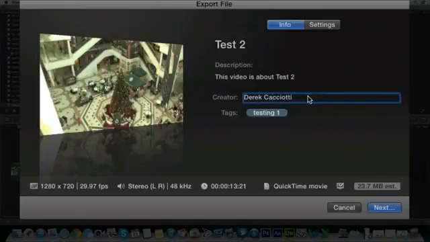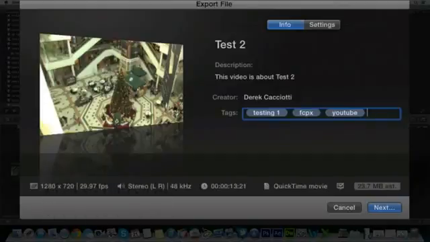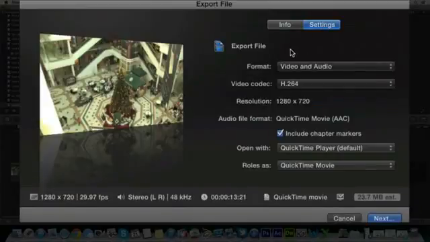You can add creators here if you want, and also you can give it tags to separate it out. So I'm just going to add a new tag called Final Cut Pro right here, comma, and then YouTube right here. So just add tags to make it easier on yourself. And if you go over to the settings tab, this is where it gets important. Make sure you have the video and the audio selected, because you want both your audio and your video when you're making a YouTube video or a movie.